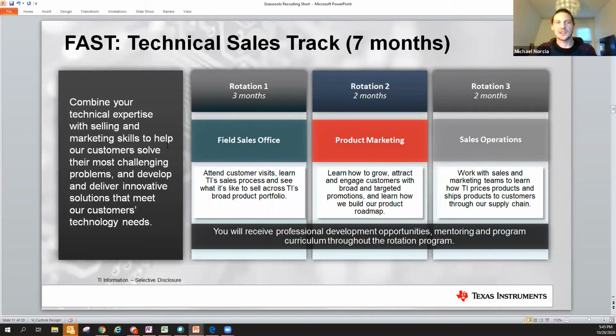I think just spend a little bit of time on one of the key rotation programs that John mentioned. A lot of us happen to go through. It's now called the FAST rotation program. And so I'm going to talk a little bit about the technical sales track, which is the one that I went through when I started at TI back in 2016. So the sales track is made up of 3 different rotations, which you can kind of see here.